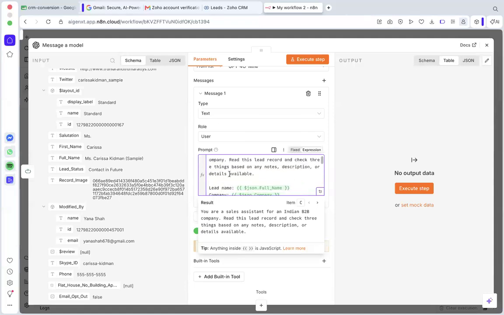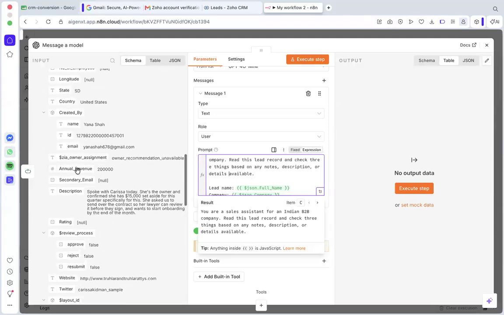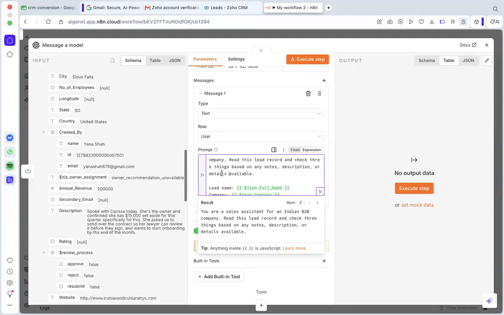If you want the AI to have other data in your CRM as well, maybe the revenue and maybe the ratings or something else to make the decision, you can put it in, definitely. So this completely depends on you, how you prompt engineer it.